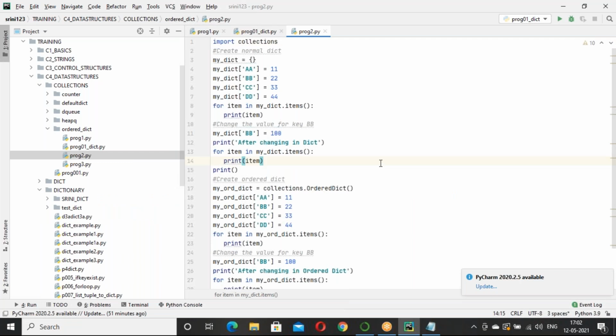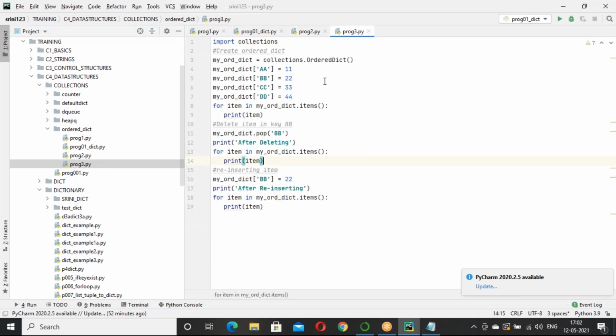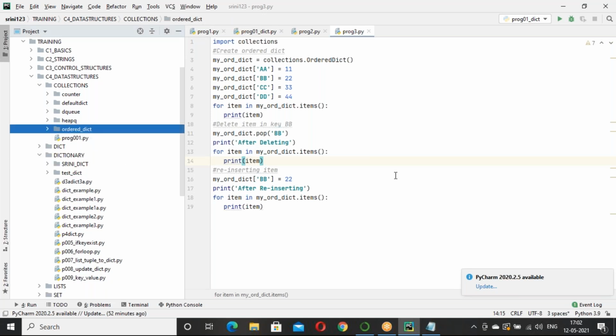When you delete or add elements, the order is maintained. That is the ordered dictionary. But at present, in the latest versions, you need not worry about ordered dictionary. In case you are migrating programs from old versions to the latest version as part of your enhancements and change requests, and you see any ordered dictionary, don't confuse it. Ordered dictionary is also the same as dictionary. Okay. This is about ordered dictionary. This ordered dictionary also belongs to the collections module.